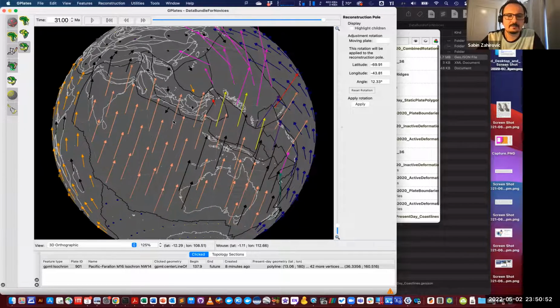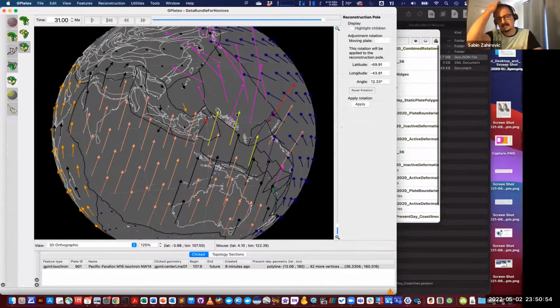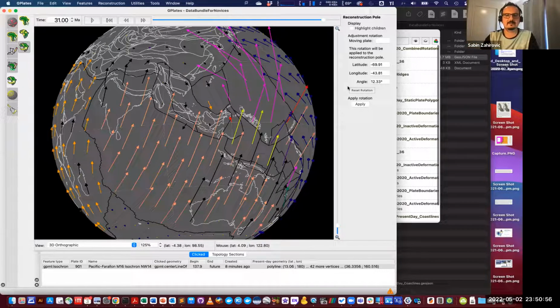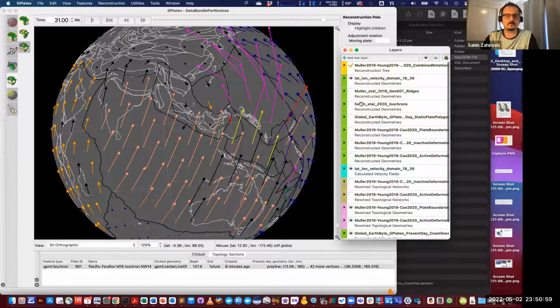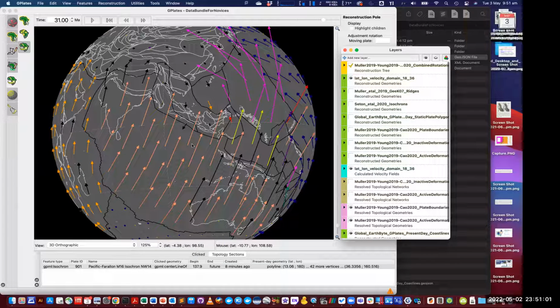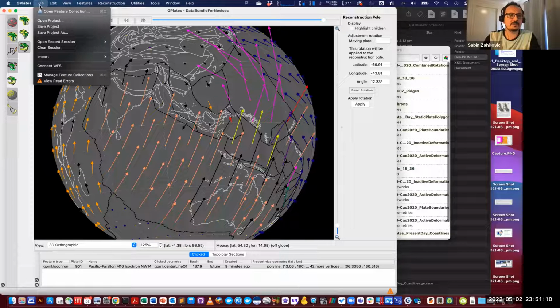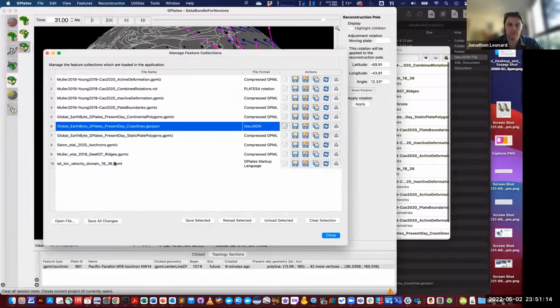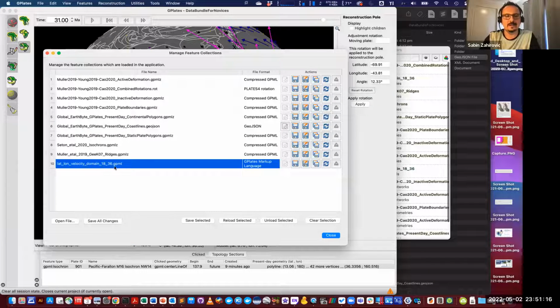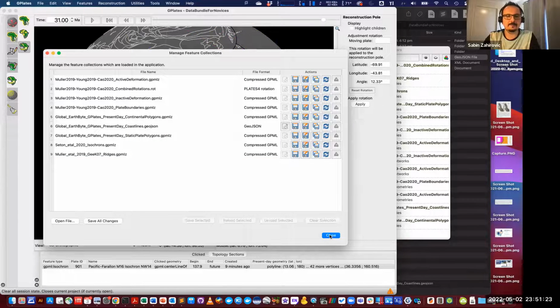Has everyone managed to get something like this with the velocities? Yes. Good. Excellent. Sophie wants me to go through that again. That's great. I always love the opportunity to have a look. So to demonstrate again, if I go to File, Manage Feature Collections, GPlates has loaded and created this new mesh. So I can just unload it, so I can get rid of it.